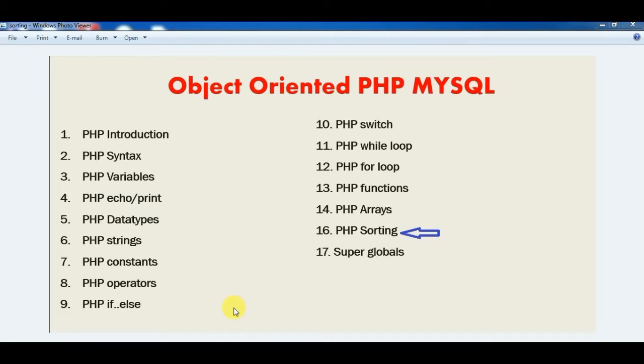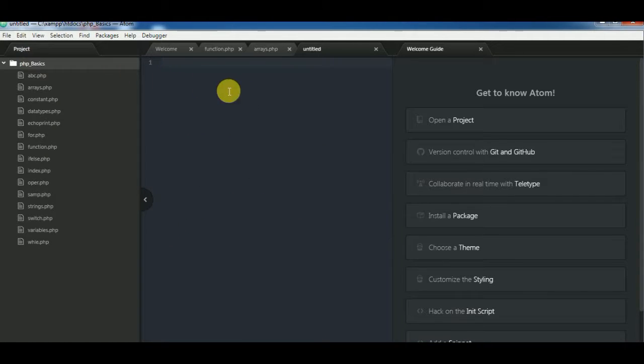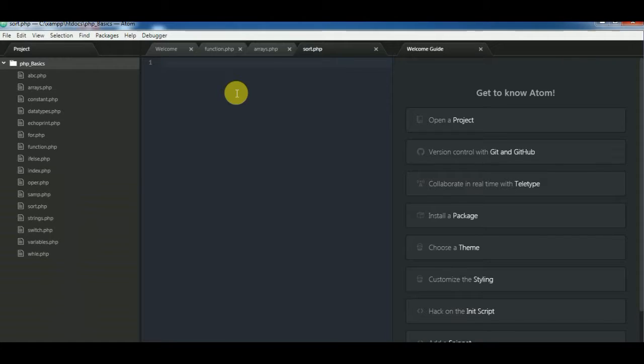Hello everyone, in this video we will see PHP sorting, how to sort arrays in PHP. So coming to our IDE, we will first create a file here, click on new file and save this file as sort.php. Now the basic syntax of PHP.